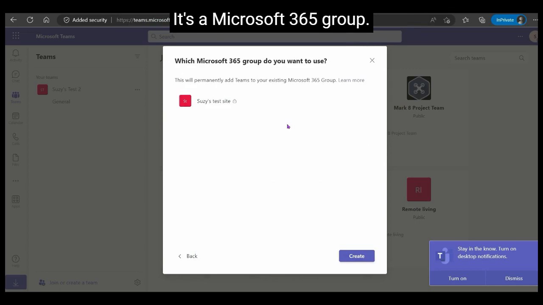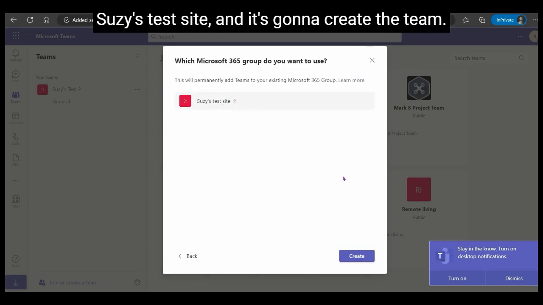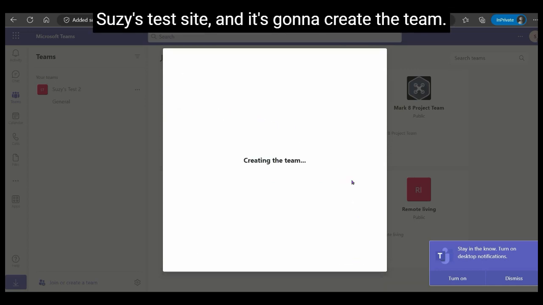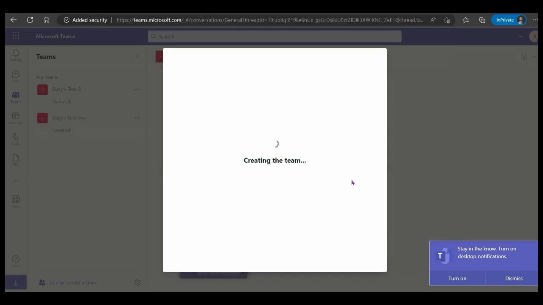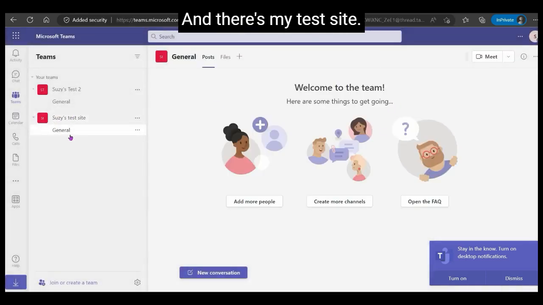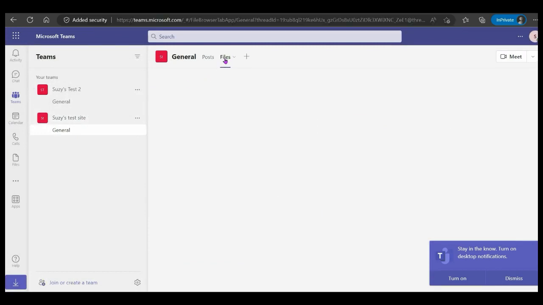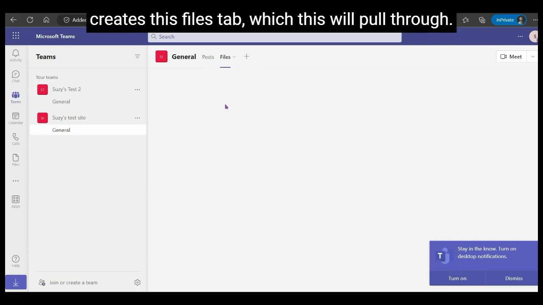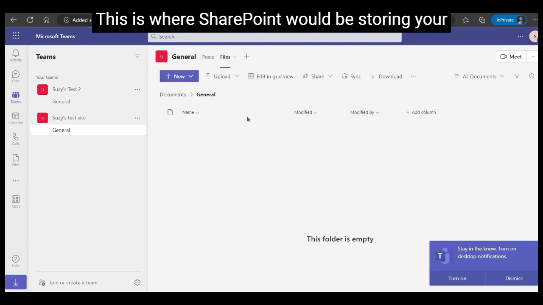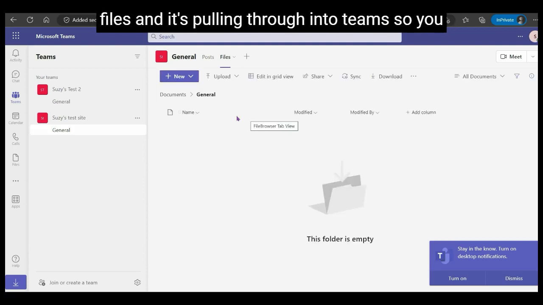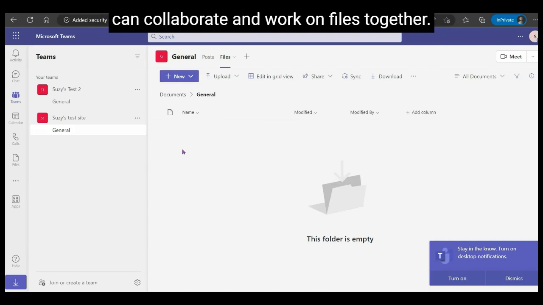So to save time, I'm just going to go ahead and connect to the existing group. It's a Microsoft 365 group. Oh, there it is, Susie's Test Site. And it's going to create the team. All right, and there's my test site. So the great thing here is to see it automatically creates this Files tab, which this will pull through. This is where SharePoint would be storing your files, and it's pulling through into Teams, so you can collaborate and work on files together.